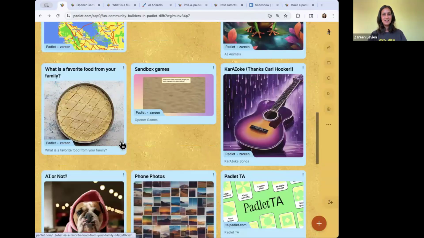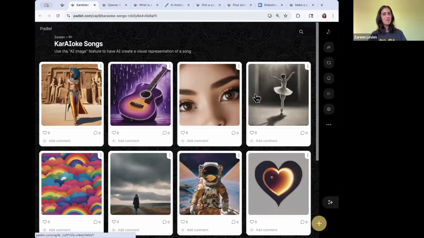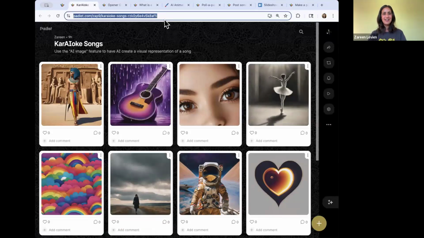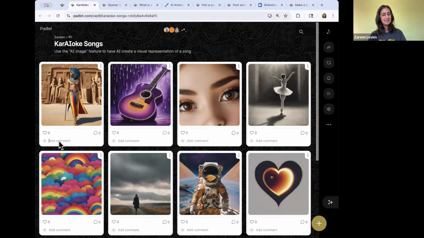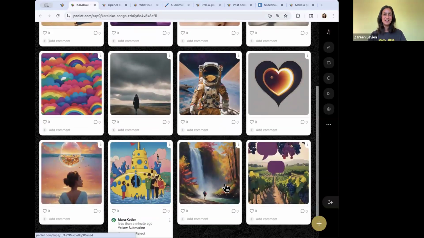All right, I think we have time for maybe one or two more. So I'm going to take us into karaoke. This is from our friend Carl Hooker. He did a session with us last year, and we're probably going to do one with him later this year as well. And he made up this game where you can make AI images based on songs. So I've made a bunch here, and you can go ahead and guess in the comments what it is. So if you think you know what song this is, these are all song titles, but creative interpretations of them.